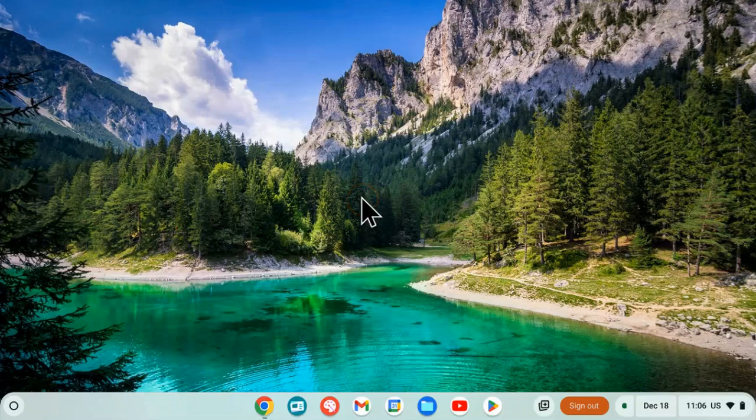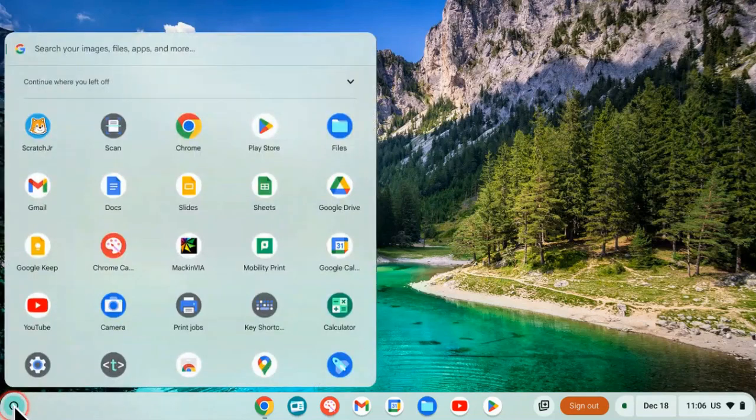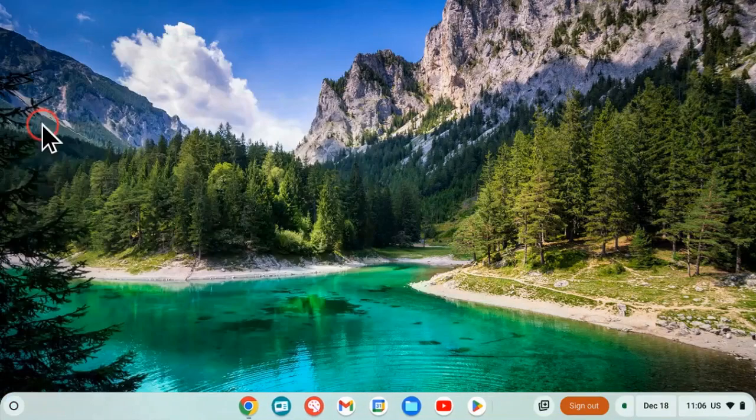Today, we're going to be doing a project called a spooky forest for ScratchJr. The first thing we need to do is open our ScratchJr app. We're going to go down to our launcher, click on it, and then click on our ScratchJr app. Then we're going to wait for it to load.